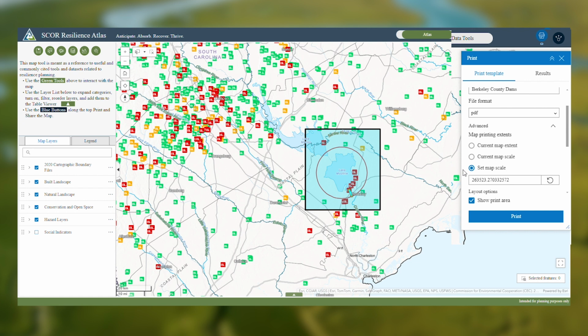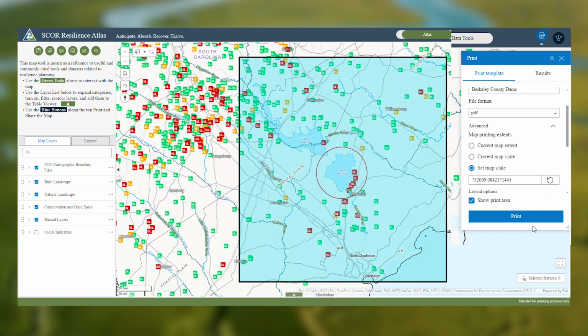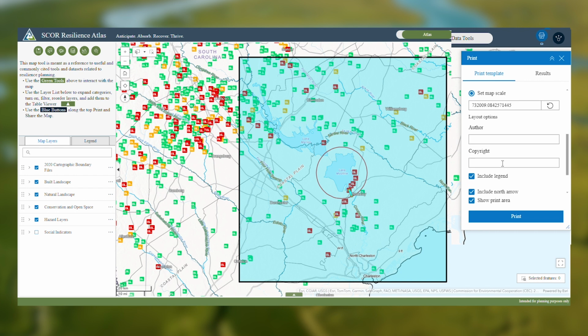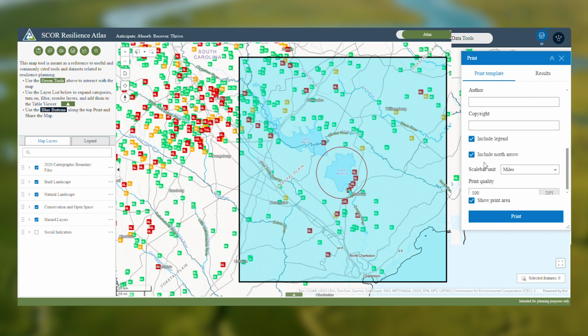If you want to change the size of the box once it's locked, just hit this refresh button and the box will snap to the size of your current window and lock itself again. And of course, this box changes shape depending on which paper size we've selected. Moving on down, there are text boxes for you to enter an author's name if you choose, as well as any copyright information you would like to state.